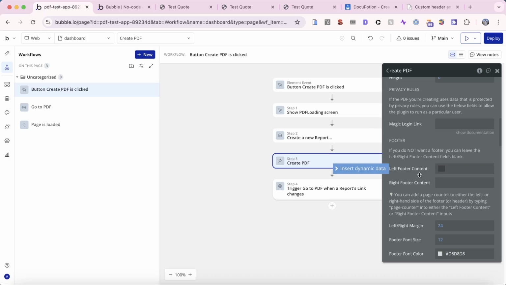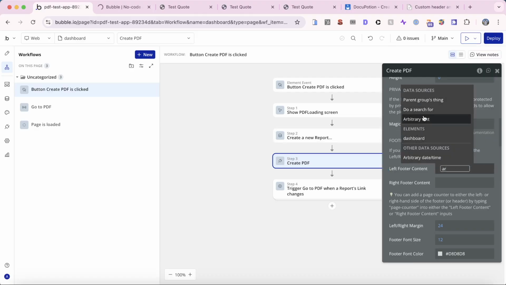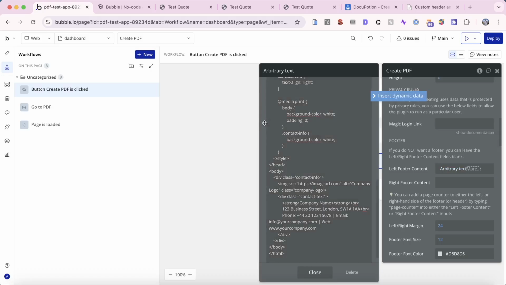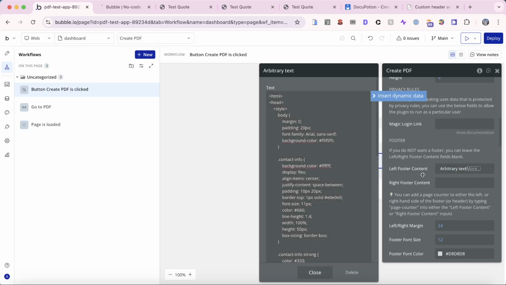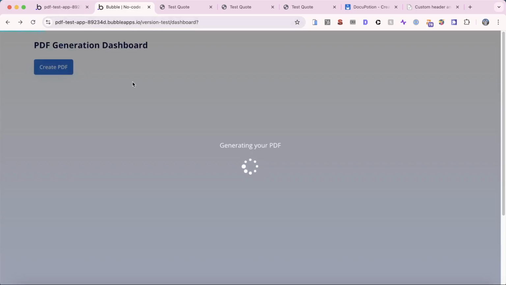Now, I could copy and paste this in here, but it's not great to look at and kind of difficult to use. So what I prefer to do is insert dynamic data, search for arbitrary text, and then you get this bigger window here and we can paste it in there. Okay, I'm going to create a PDF of this, and then we're going to make some changes to it, because that is a bit of a placeholder footer. You're going to want to customize it for your own needs. But let's just generate it now and see how it looks.